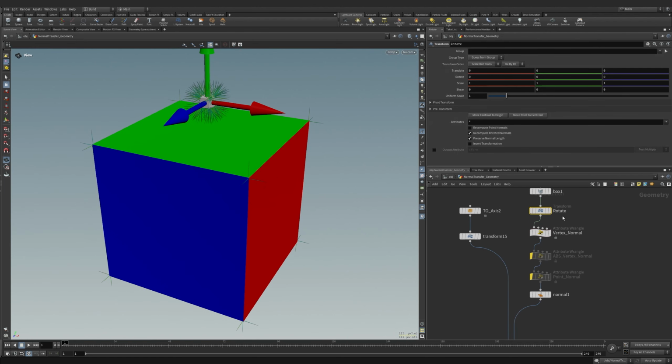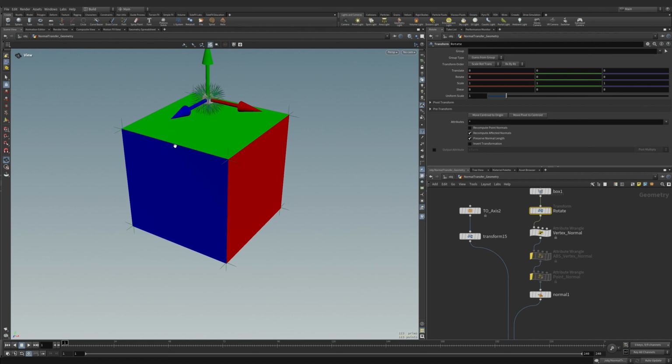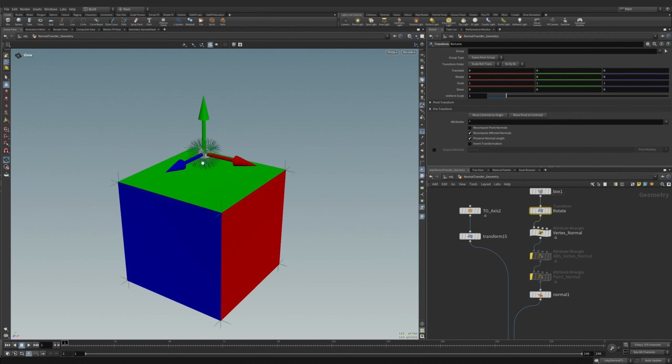So if I take this, we can see that this face is pointing in the X direction, so it's blue. This face is pointing in the Z direction, so this is red. This is pointing in the Z direction, so it's blue, and this is pointing in the Y direction, so it's green, right? And that's just a universal 3D thing. X is red, Z is blue, and Y is green.